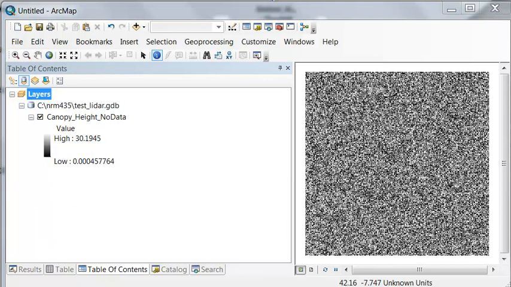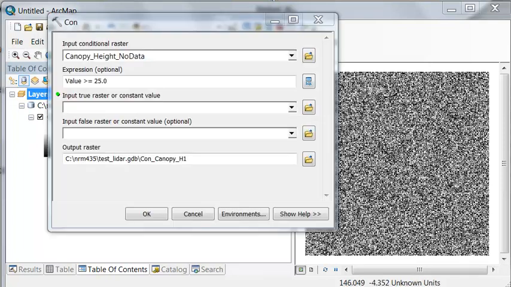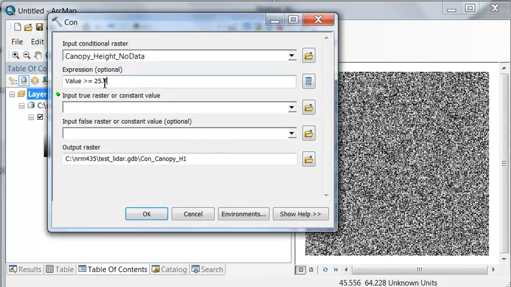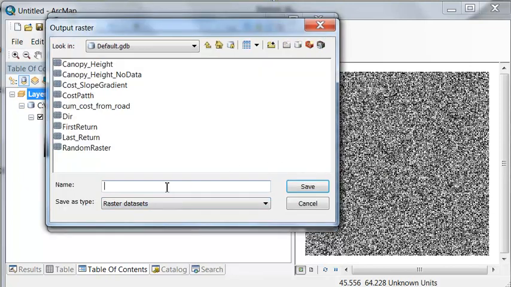Now let's say we want to locate all the spruce trees that have a canopy height above 25 meters. To do that, we could use the con tool, and we could ask the question, is the height above 25 meters? So is the value greater than or equal to 25 meters? If it is, let's make it a 1. And then we'll output that, we'll call it tall pixels, greater than or equal to 25 meters.